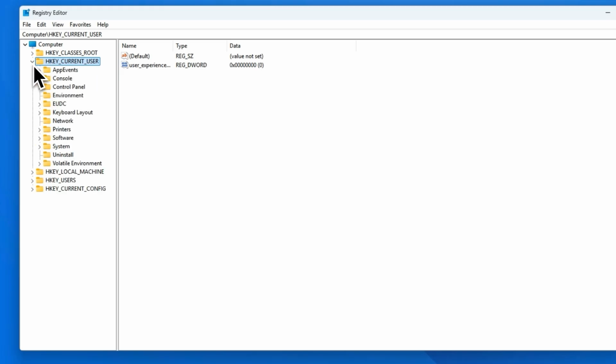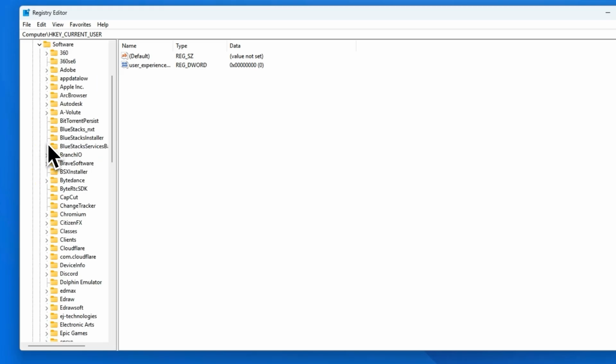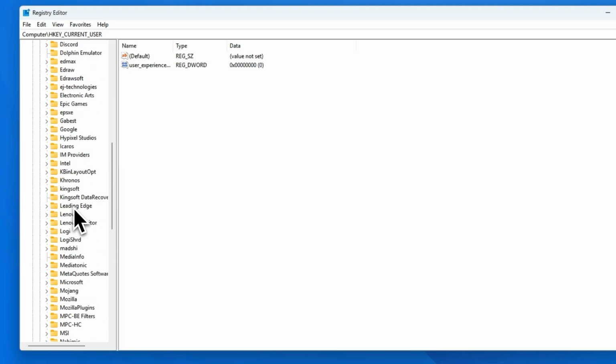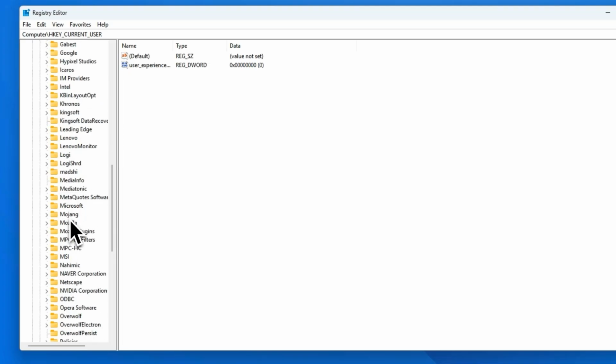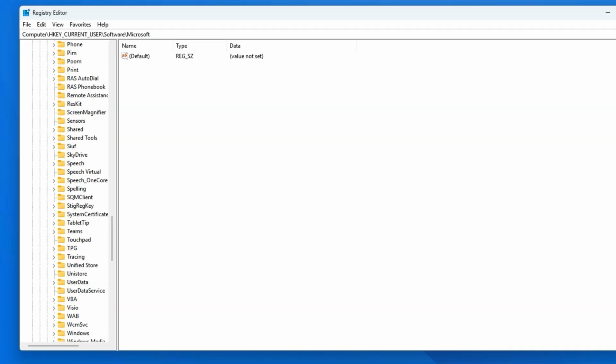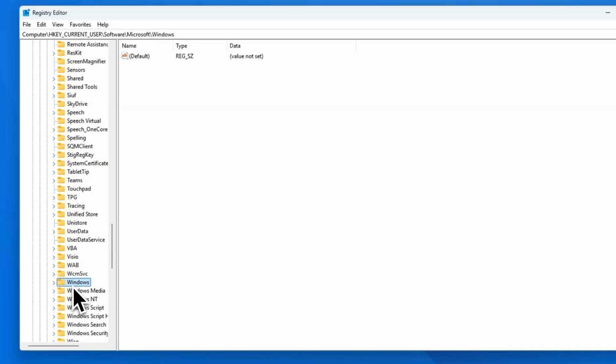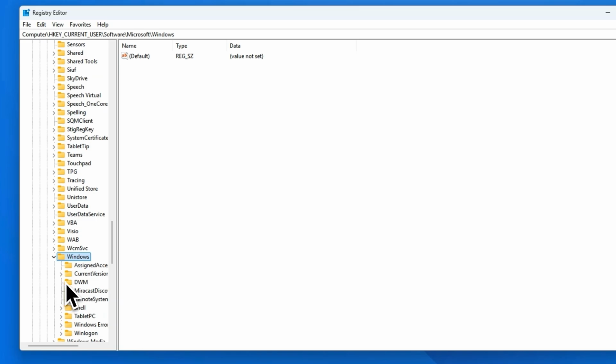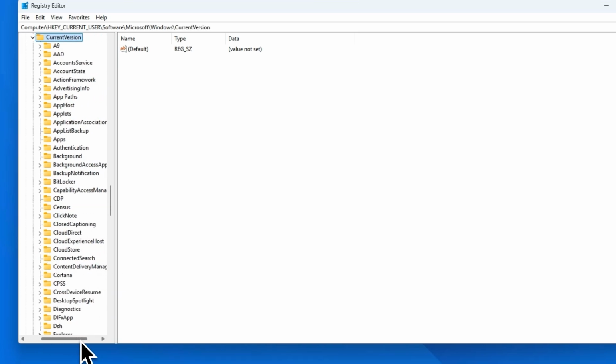First, expand HKEY_CURRENT_USER. Then, expand the Software folder. Now, find Microsoft and expand it. Then, look for Windows and expand it. Then, expand CurrentVersion. And finally, look for GameDVR and select it.